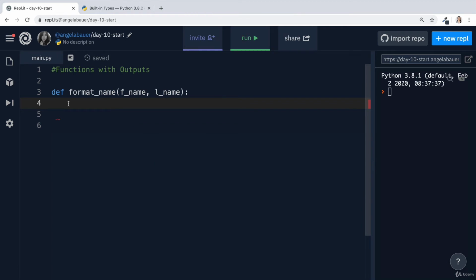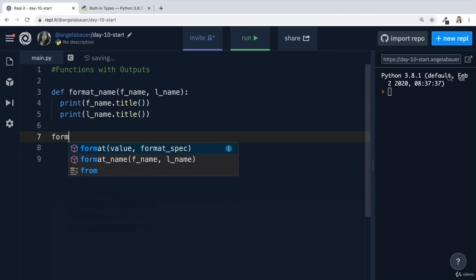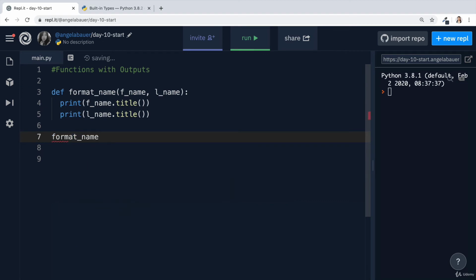All right, so we want to go ahead and take this fname and then write a dot and then write title to convert it to title case. Once we've done that, then we're going to do the same with the lname. And if we go ahead and actually print these out, and of course, in order for the function to actually execute, we'll have to call the function.